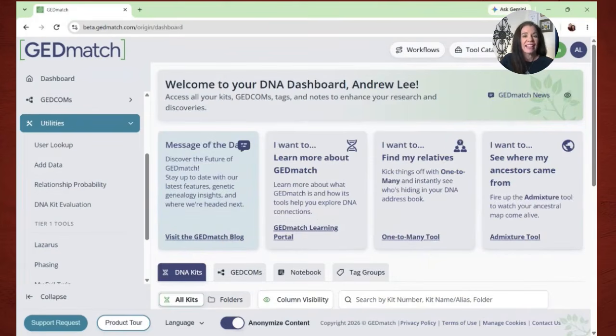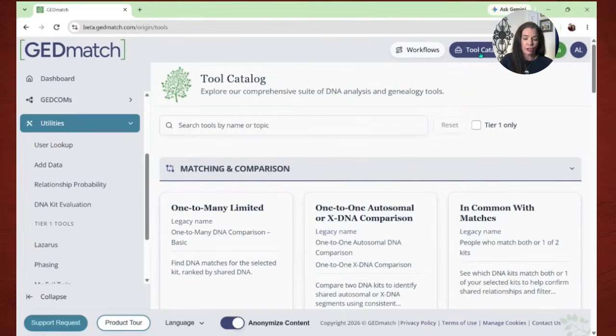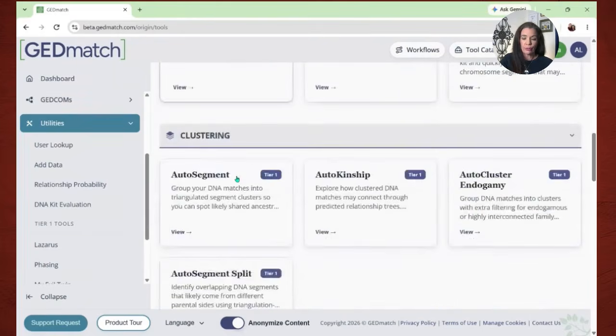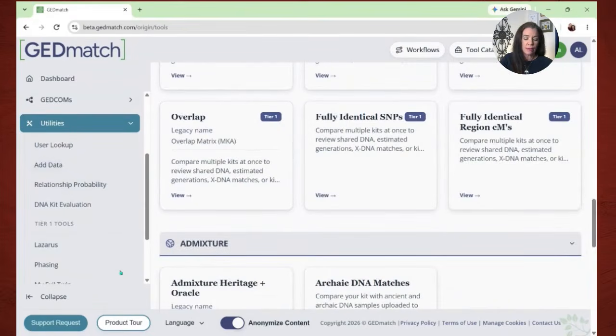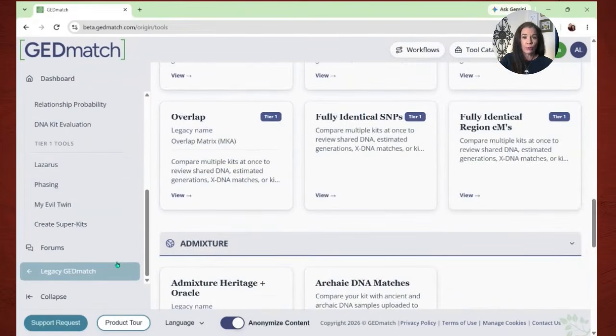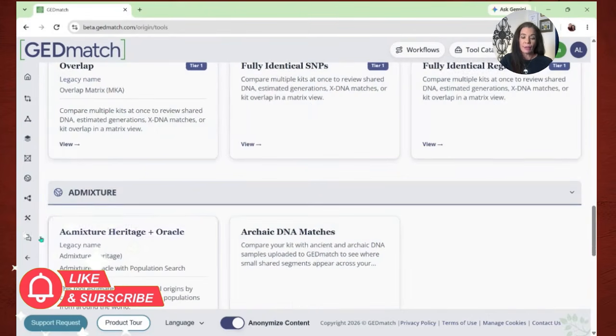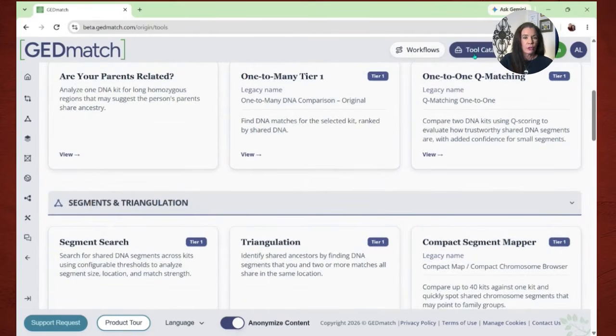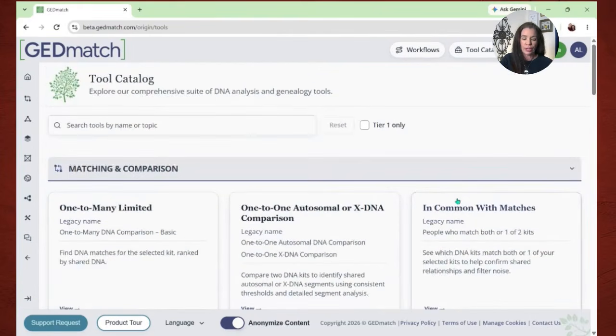Next to the Add Data button I pointed out earlier, there is the Tool Catalog option. And here you can scroll through the various tools much the same way you can with your menu option on the side. Let's say you have the menus collapsed and you're working around in the website, you can jump to a tool using this Tool Catalog option.